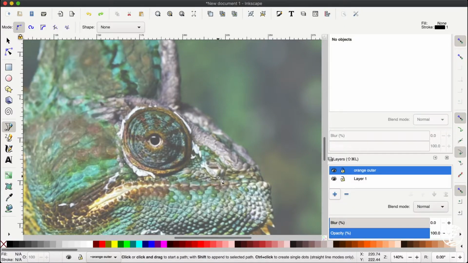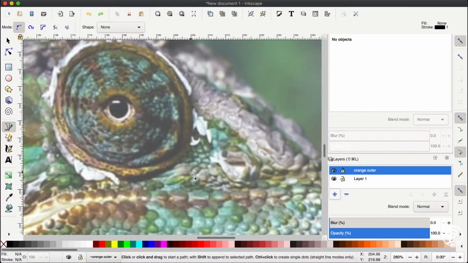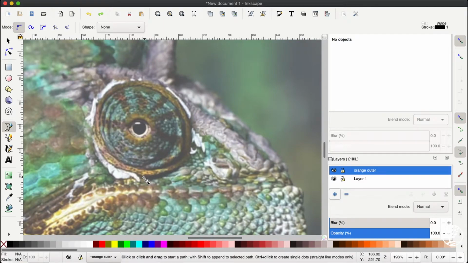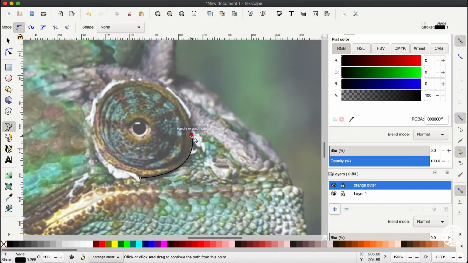And I'm going to hit Control Z. And I'm going to zoom in a little bit more, just so I can get a better look at this. And I'm going to make that curve a little bit shorter. So I think that that's going to work here. Hit Enter to place it.